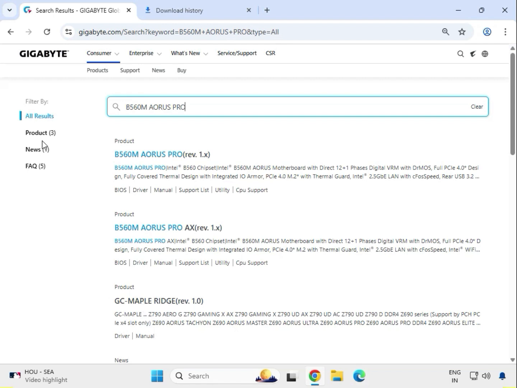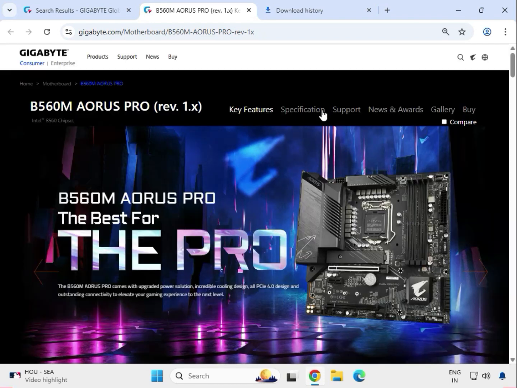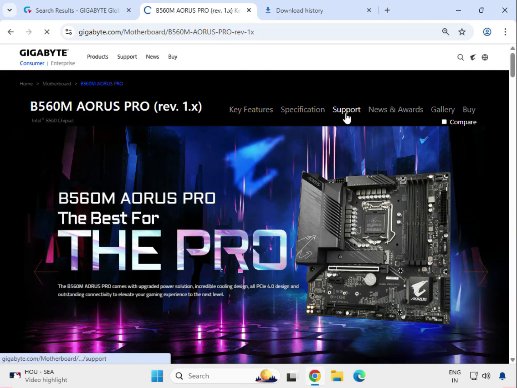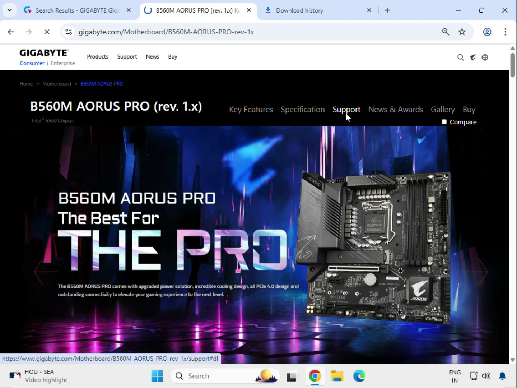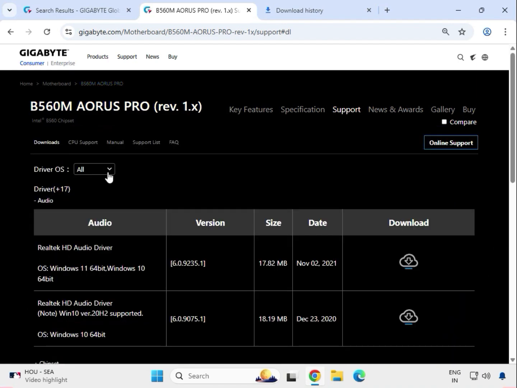Then click on the product. So B560M, this is your motherboard, just click on it. Then click on support. Then select your operating system, Windows 10 and 11.